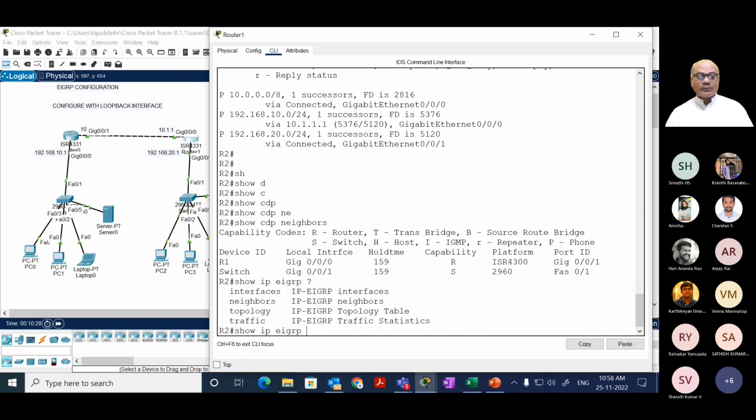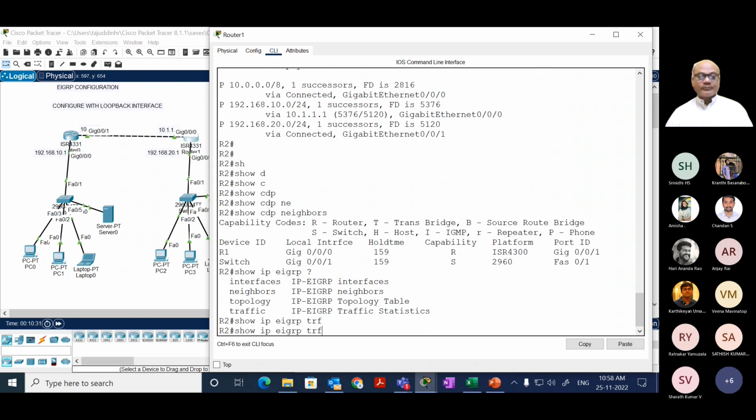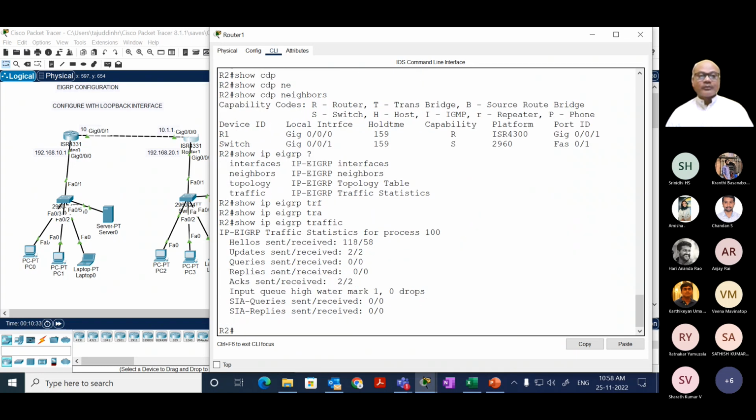One more command is traffic. Here it will show you detailed information like hellos sent and received, how many times. Updates sent only 2 times and 2 times received. Acknowledgements 2 times sent and 2 times received. This is the basic command. You can do it from your side.